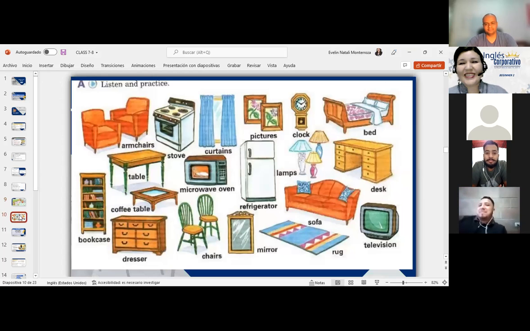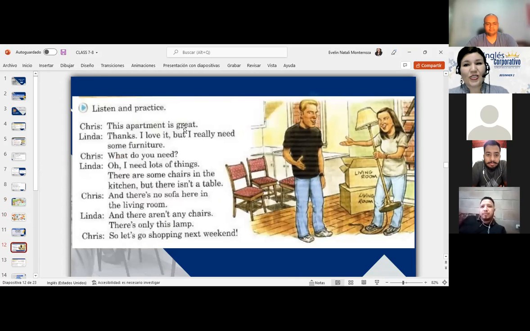Okay, so we have been studying the different objects in the house, and the different belongings of each of the places. Here I have a short conversation. They are in a new apartment. This apartment is great. Thanks, I love it, but I really need some furniture. What do you need? Oh, I need lots of things. There are some chairs in the kitchen, but there isn't a table. And there's no sofa here in the living room. And there aren't any chairs. There is only this lamp. So let's go shopping next weekend. Do you have questions about new words or new vocabulary?